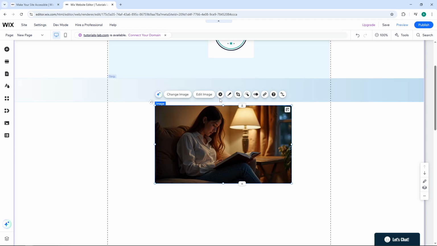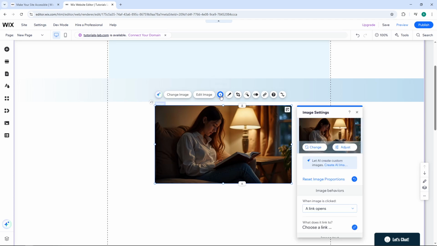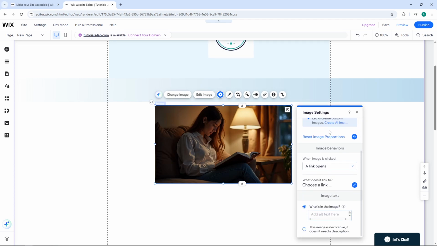You'll see a menu appear at the top of the image with various options. Look for the settings or gear icon and click on it. This opens up all the detailed settings for that specific image. Now scroll down until you see the image text section. You'll find a field labeled What's in the image. This is where you'll input your alt text.